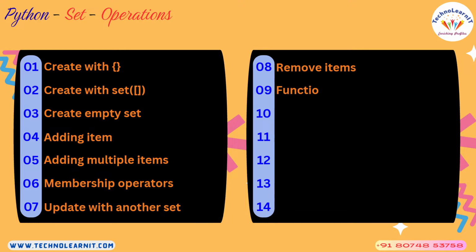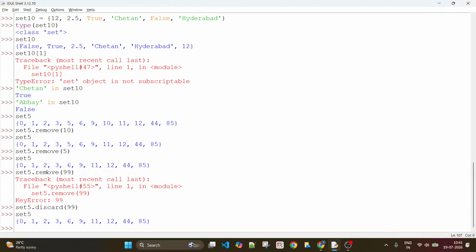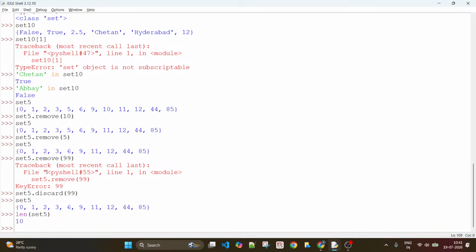The next one is functions and methods that you use on sets. As usual, you can use the len function to find the number of items present in this set. So how many items do you have in this set? 10 items is what it says. Let us count it quickly: up to here 4, 5, 6, 7, 8, 9 and 10. Yes, there are 10 elements within this set. So the len function returns 10.